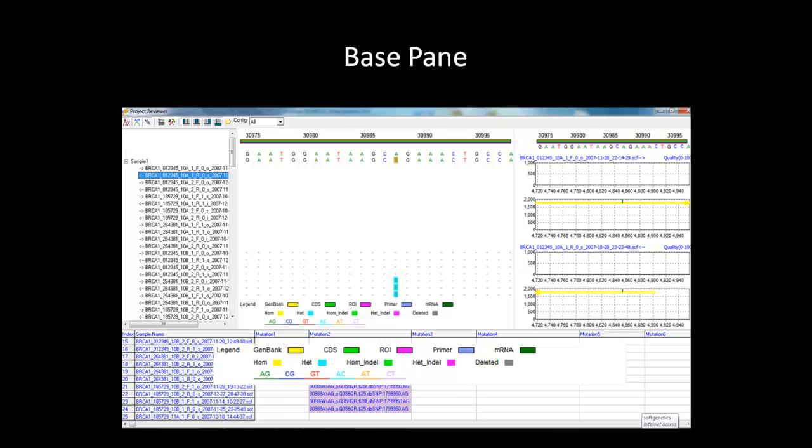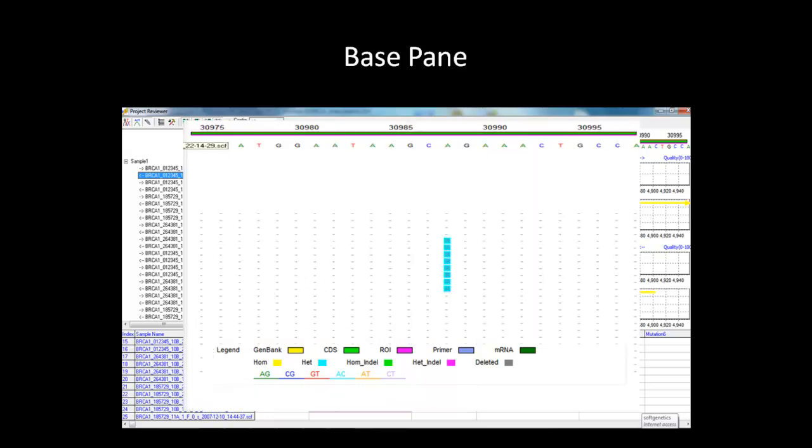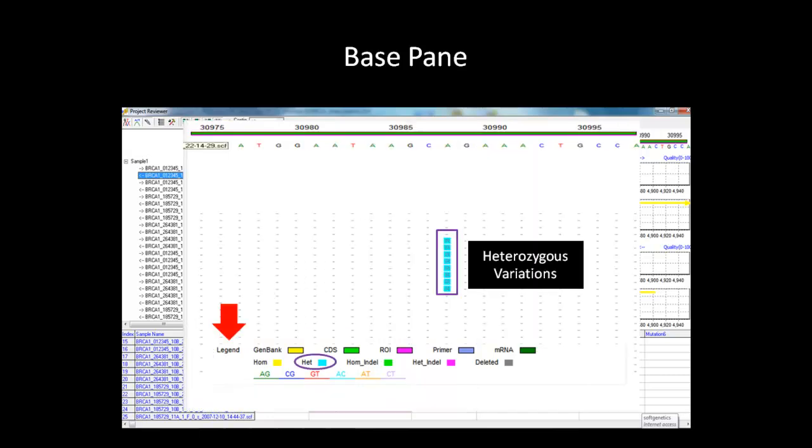This is a zoom-in view of the base pane. As you can see, the consensus sequence is displayed on the top, and the only base text that is displayed are the variants found in the individual sample at that location. The variant is color-coded and recorded as an R in the consensus sequence, which is the IUPAC symbol for an AG variation. As we zoom in a bit further, the legend at the bottom of the base pane suggests that the variant is a heterozygous variation.